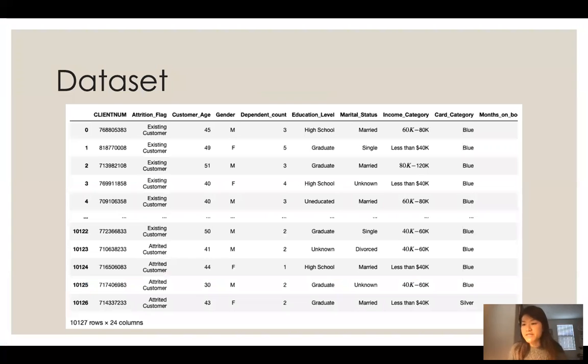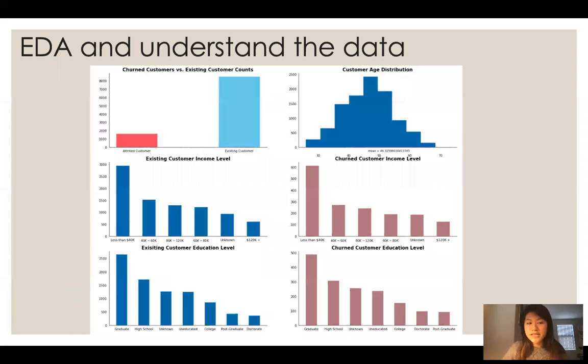The dataset I have is from Kaggle. It has records of around 10,000 customers of a bank. It has 24 columns for each customer, including their ID, age, education level, income, transaction amount, and so forth. So this attrition flag column, indicating existing or churn customer, is our target Y column to fit into the supervised machine learning model.